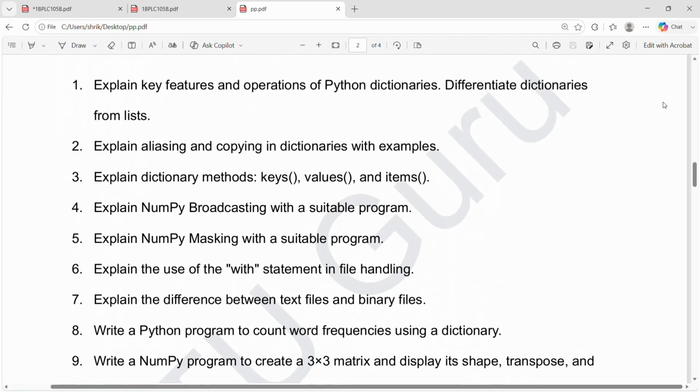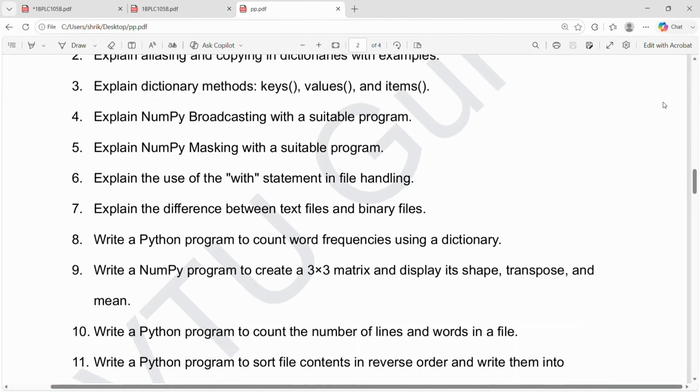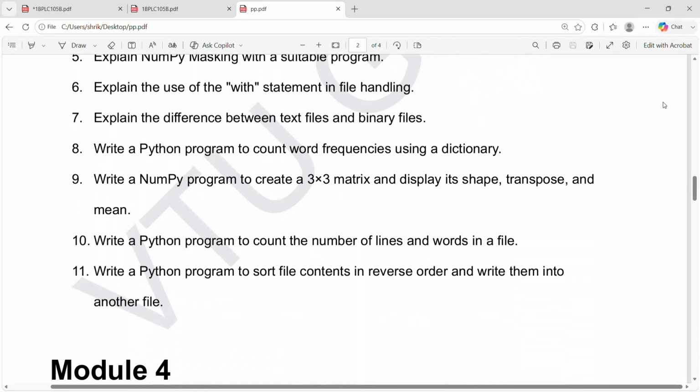Write a Python program to count word frequencies using a dictionary. Write a NumPy program to create a 3x3 matrix and display its shape, transpose and mean. Write a Python program to count the number of lines and words in a file. Write a Python program to sort file contents in reverse order and write them into another file.